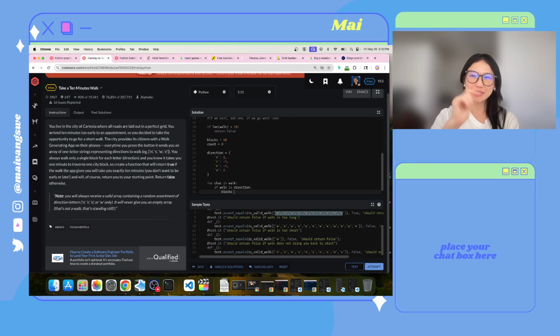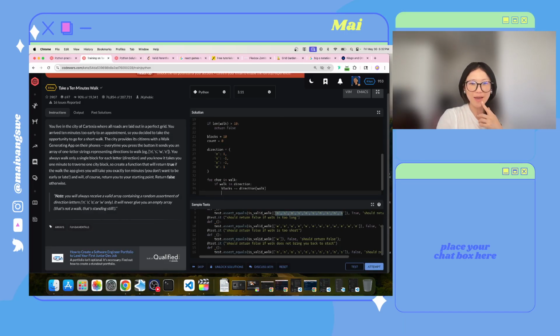Okay, so for the char in walk, if walk is in the direction, I'm going to say minus equal. I don't think it's right, but blocks minus equal the direction of the walk. So this one will grab the value and we're going to subtract it from the blocks. So we're going to say return blocks equals 0.